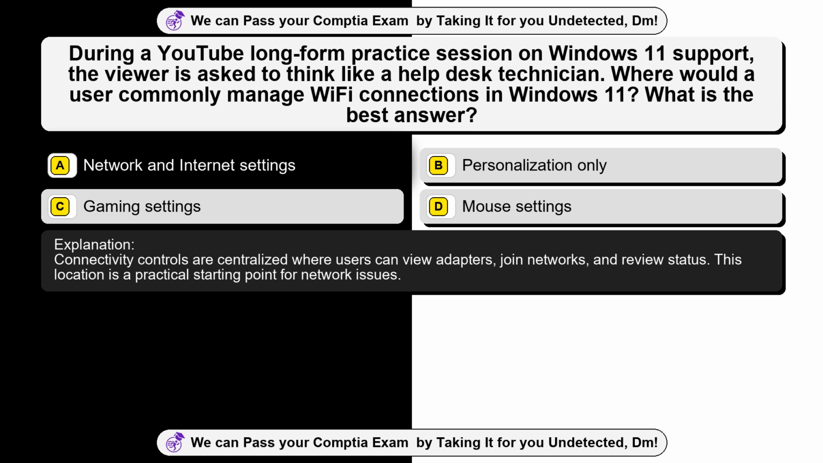Connectivity controls are centralized where users can view adapters, join networks, and review status. This location is a practical starting point for network issues.